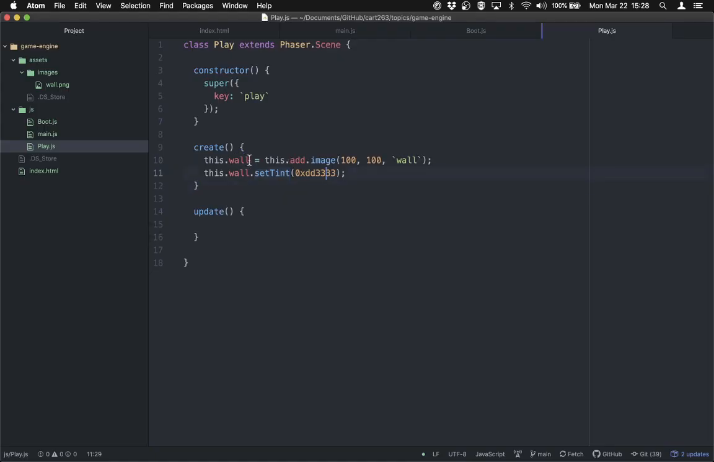That's why it's valuable to assign these things into a property, right? Because we may want to do something to it later on. Okay, so that is the process of adding a static image.